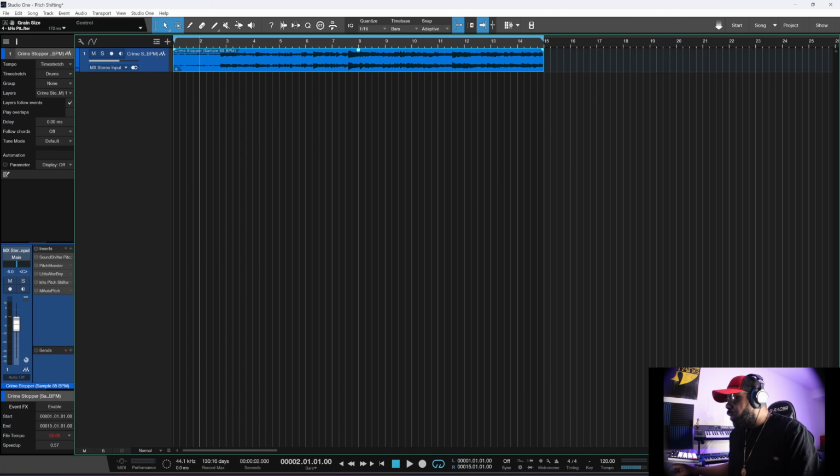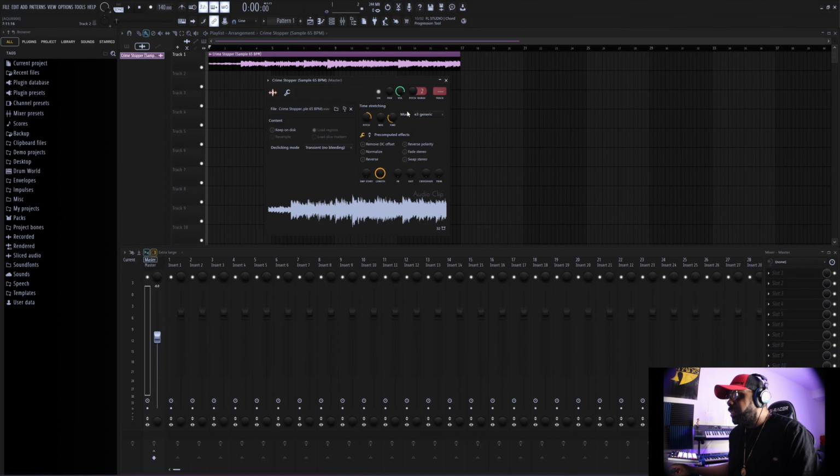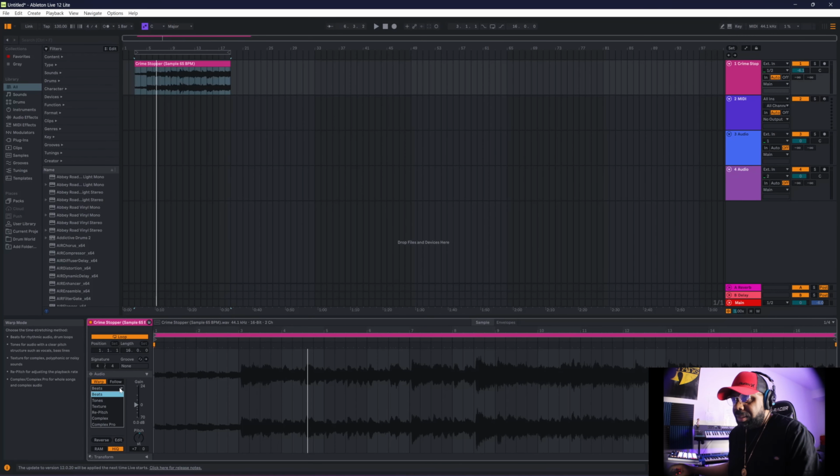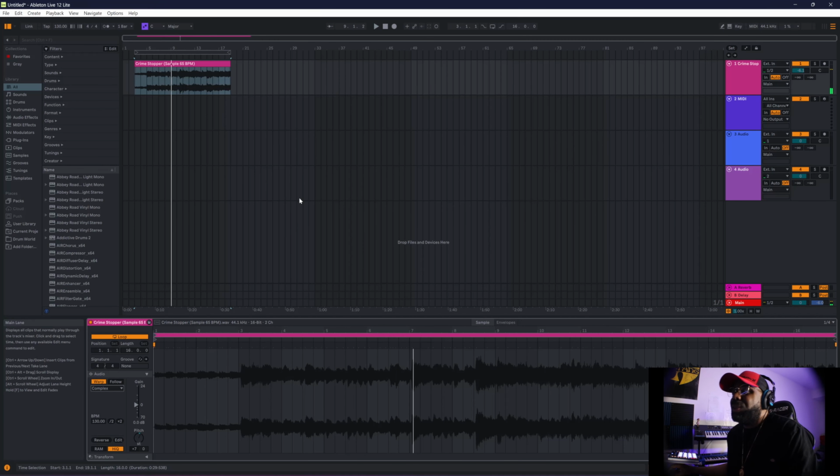But again, so far, I think, to me, FL Studio sounds the best with their native pitch shifting. Let's listen to it one more time. I'll listen to Ableton again with the complex setting. Let's go back to that. They're pretty close. I still think I'm going to stay with FL in terms of DAWs.